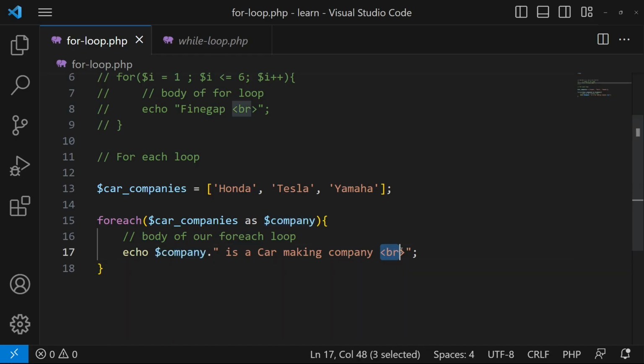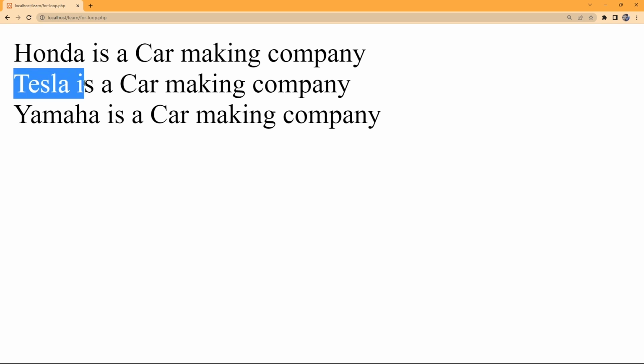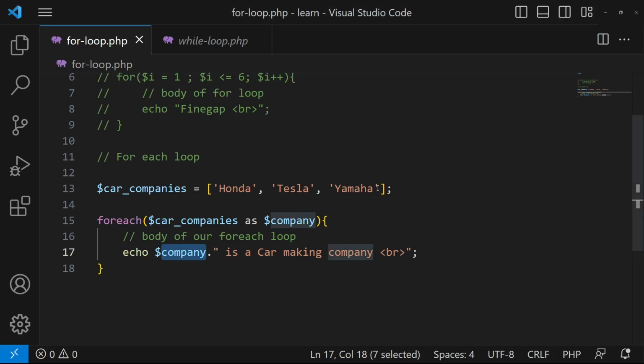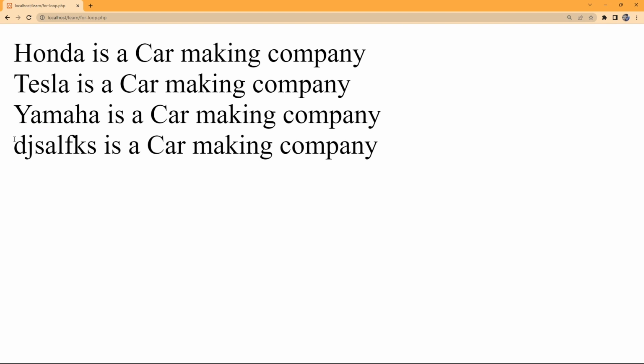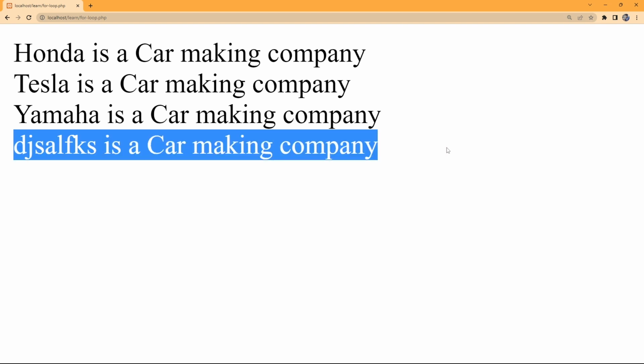After this we have typed a br tag for a line break, and after this, the second time this loop executes, this company variable will store the Tesla value, and you can see that "Tesla is a car making company" is printed, and so on. Suppose you have four elements inside this. I am going to type just a dummy string here, and you can see that this loop is now executing four times.